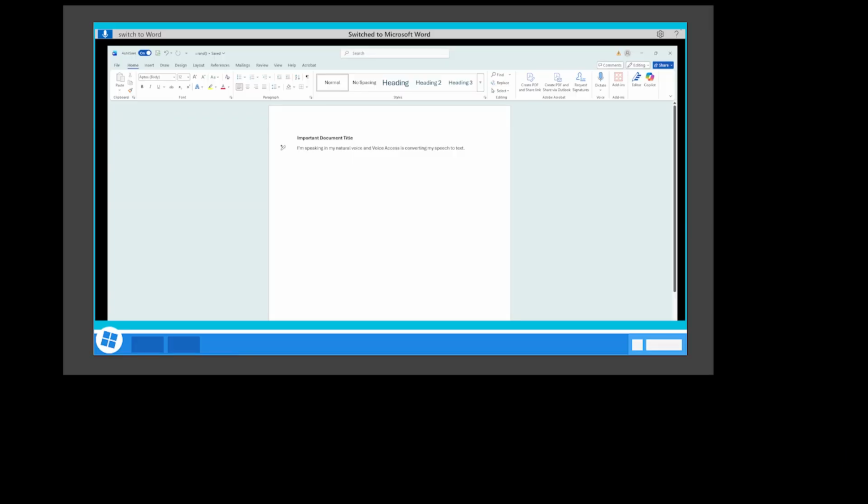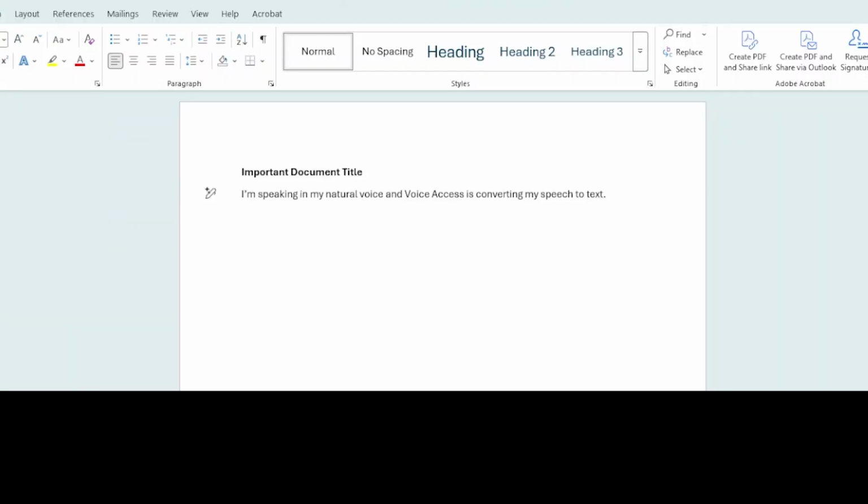It's important to give document titles the correct heading levels so that they can be accessed by assistive technology. Let's do that now. Select Important Document Title. Click Heading.